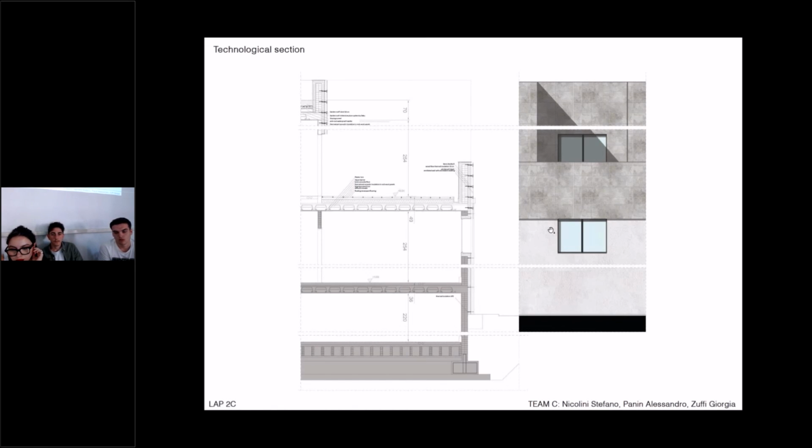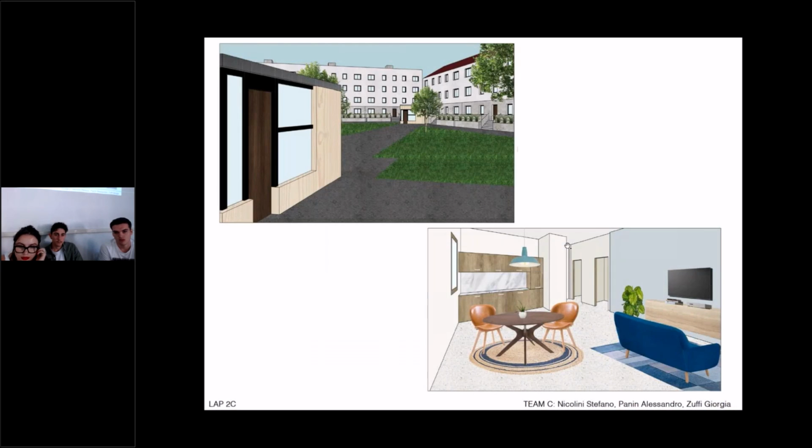Talking about coating materials, we used white plaster for the old part of the building, while for the new part of the building we used stoneware tiles. And in order to get the contrast, we used a black frame for the windows. In the last slide, we have two renders of the interior and the exterior of the project.